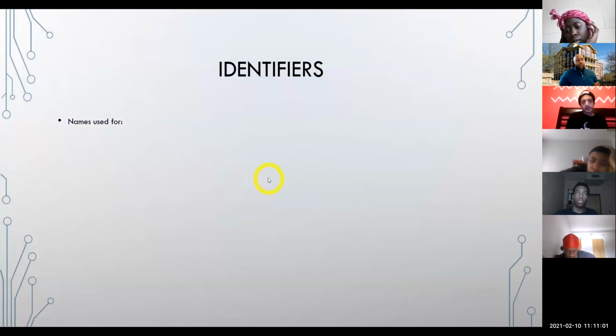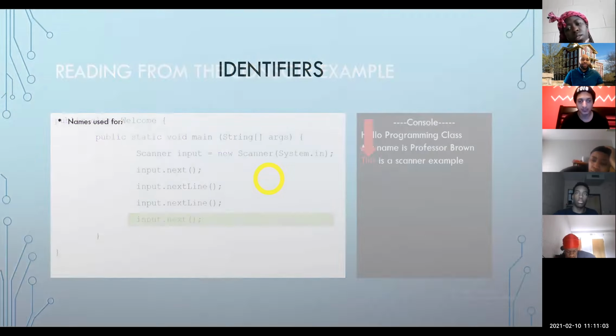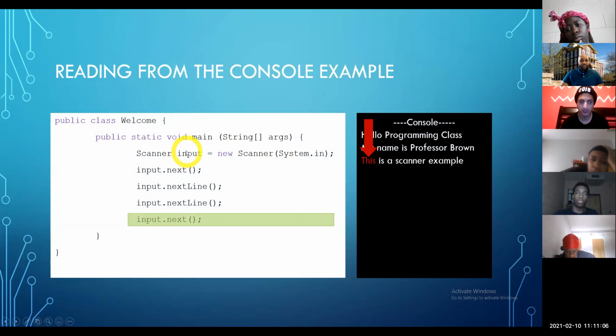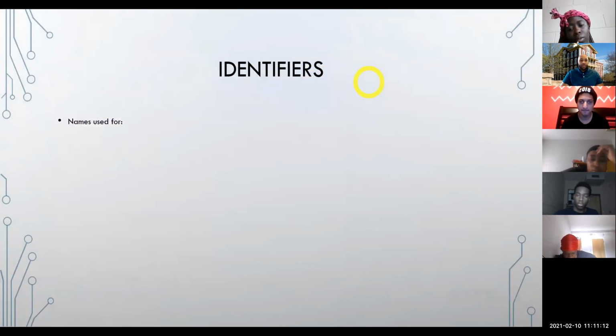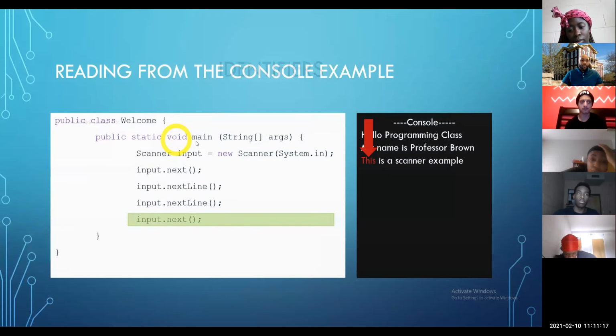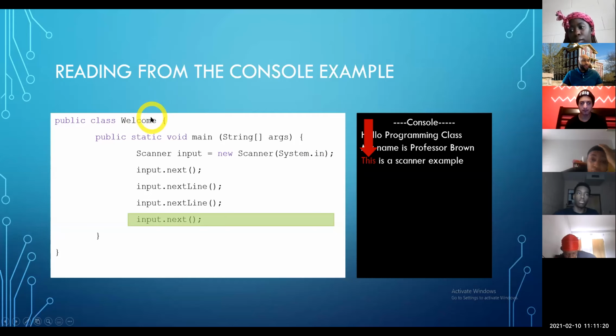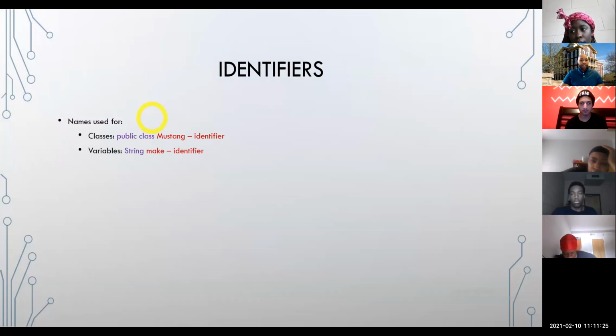So in Java, we have identifiers, which are basically the names of our variables. So input is an identifier, right? That's basically the name of our variable. We have classes. So if you look back, public class Welcome, Welcome is the name of our class, or the identifier. All right. We have classes, we have variables. We'll talk about variables in a second. And we have methods. We'll talk about methods later on. But methods have identifiers too. Everything has a unique name, right? Identifier is basically the name.